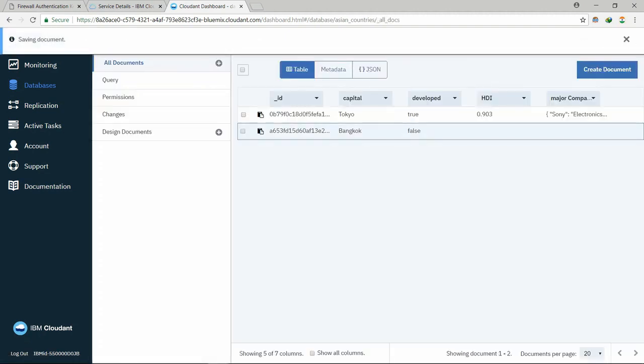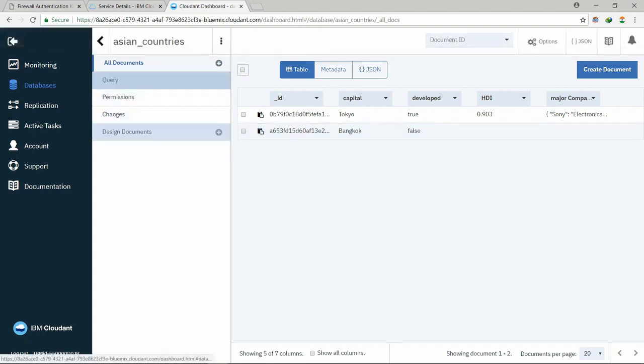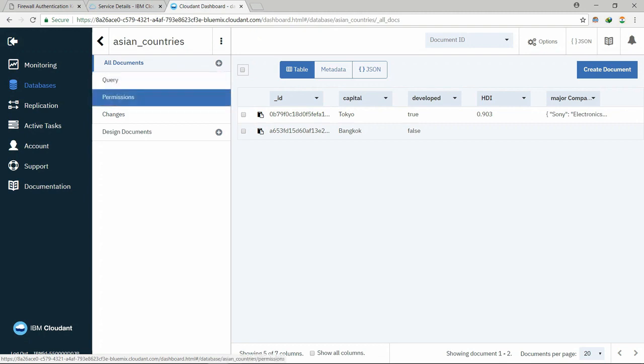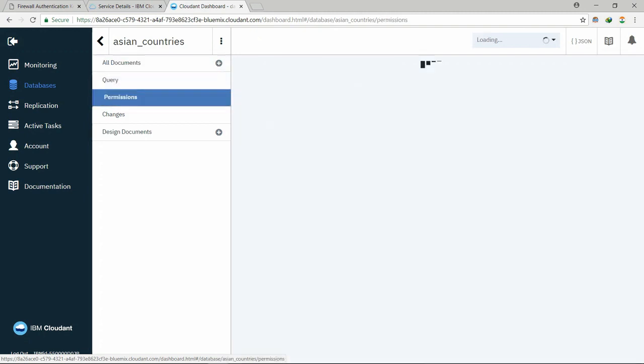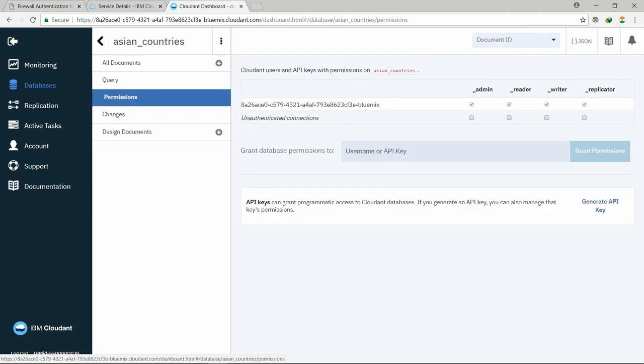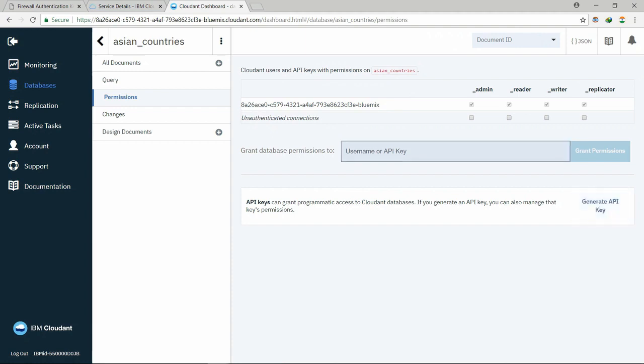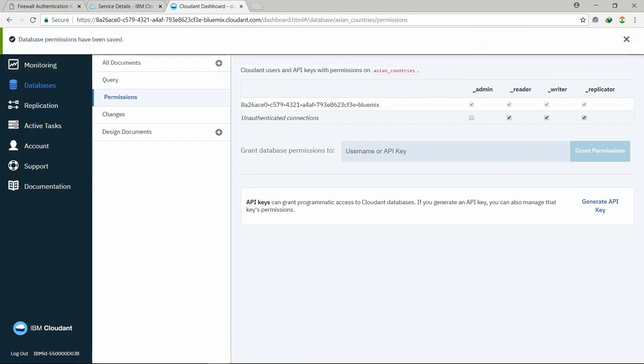Suppose we have not declared SDI or major company in Thailand, so it is well supported. We don't need to provide all the values. We can choose to set permissions from the permission tab. We could set admin, reader, writer, replicator permission. We have to generate an API key if you want to access the cloud and database through HTTP API. You have to provide that access for authenticated or unauthenticated access.